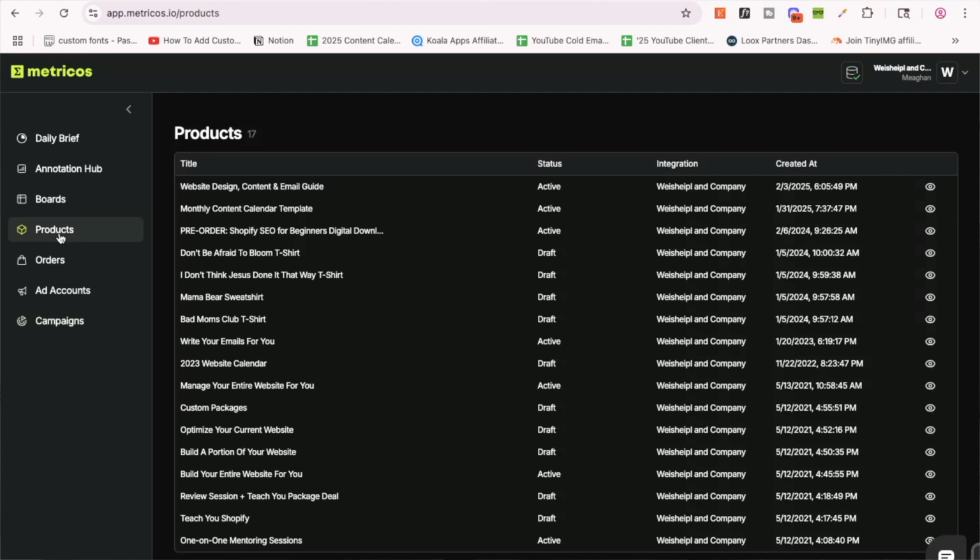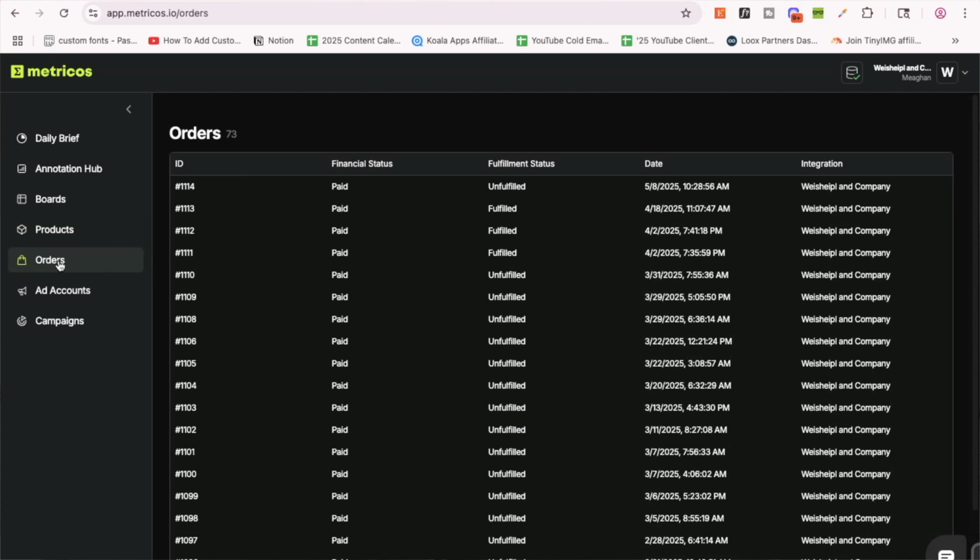Now let me show you the products page and the orders page. So after integrating all of your different Shopify stores, you can click on this products tab, and you'll notice that all of the products on every single Shopify store have been integrated into this app. So you can view and manage all of the products from all of your different accounts right here. Same thing goes for the orders tab. You can integrate all of your different Shopify stores into this one app, and then use the orders page to see all of your orders across all of your different Shopify stores all in one place.